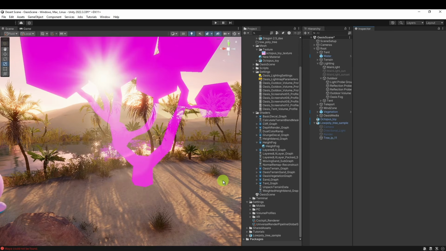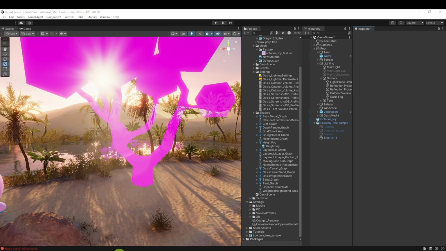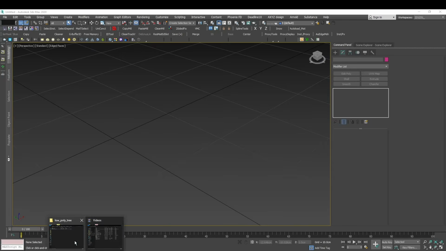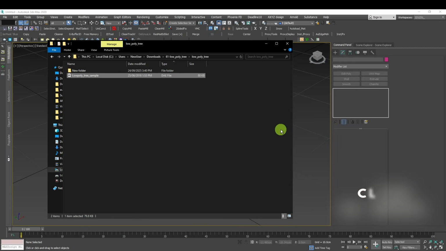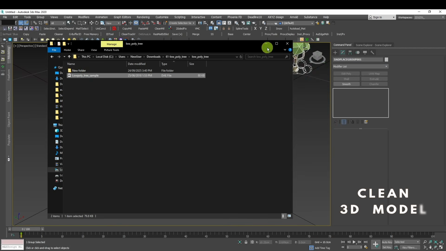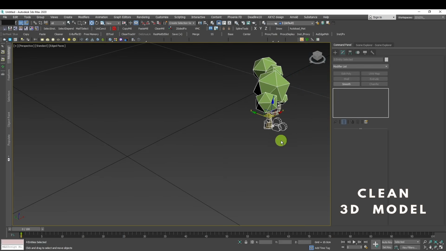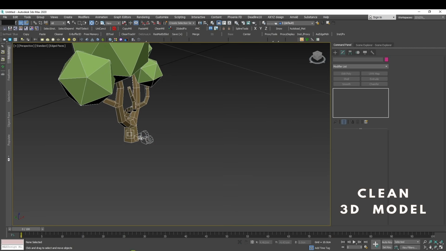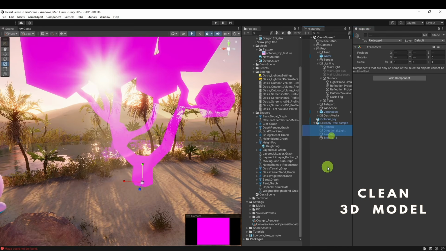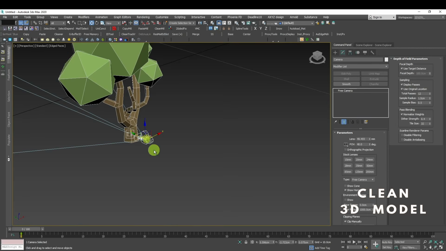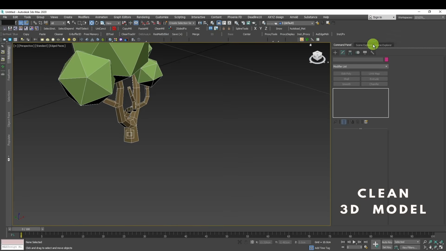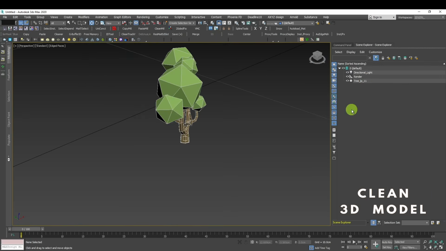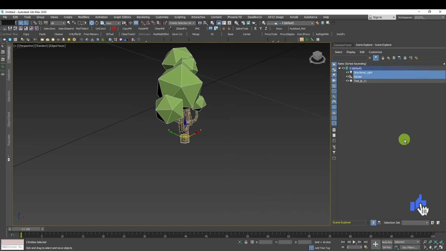In order to clean the model, I will jump to another software. You can use 3ds Max or Blender or similar. I'll drag and drop the model over here and then delete all of these things that I don't need, that I've mentioned before here in Unity. So I delete the camera, go to the Scene Explorer and check what else is to be cleaned.